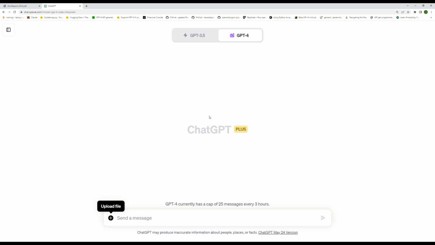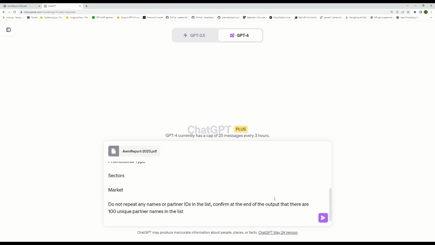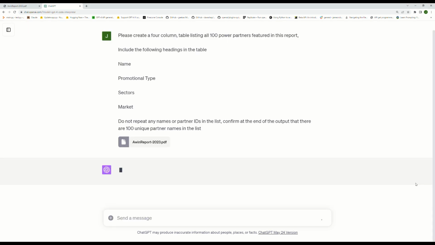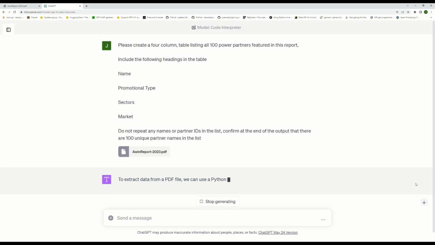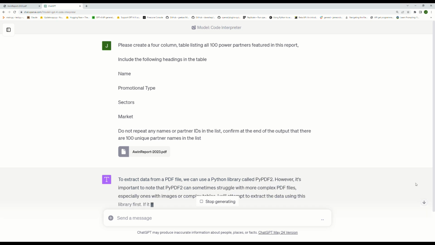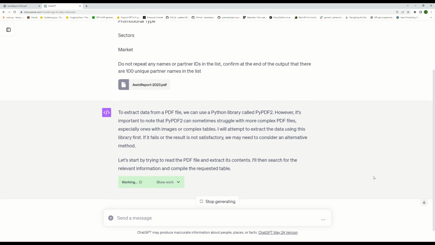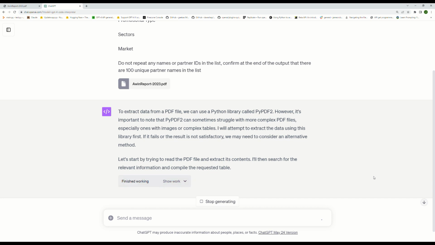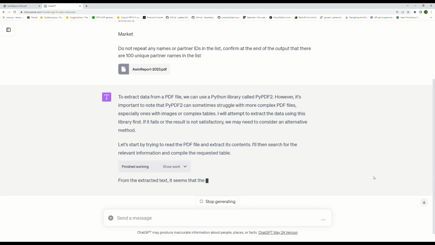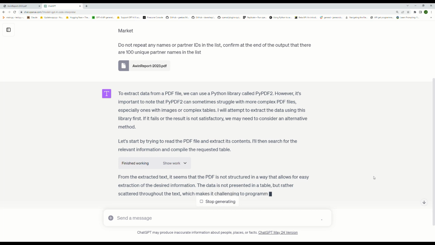So first up, our reigning champ, ChatGPT-4 Code Interpreter. I upload the document. In goes my prompt. And well, the results are rather unexpected. In its initial response, ChatGPT-4 tells us that the tool it intends to use may struggle with processing complex PDF documents. Then, after a brief attempt, it tells us that due to the structuring of the data in the file, it can't complete the task.